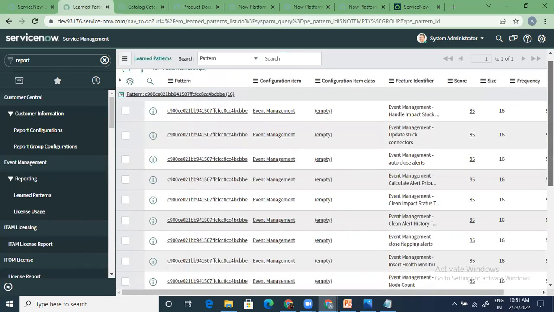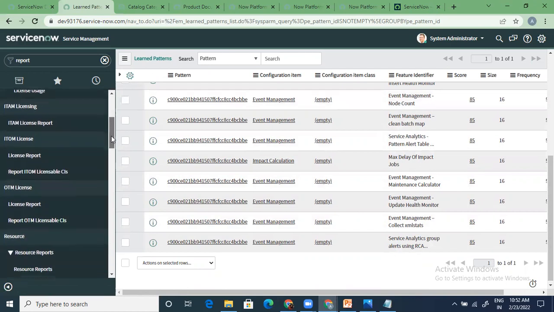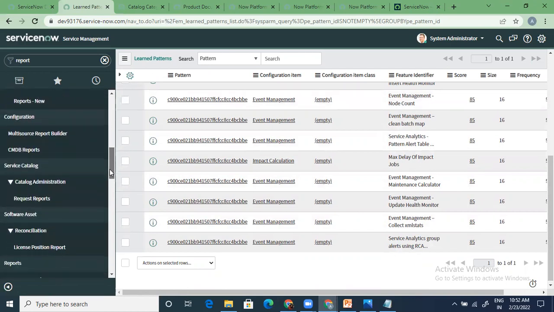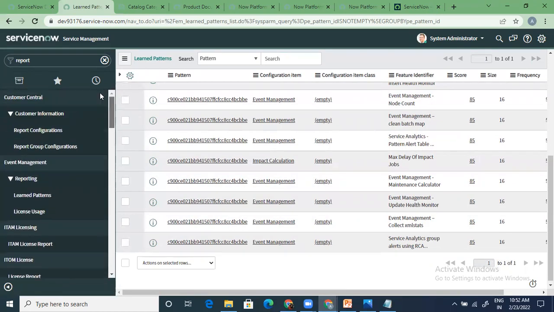So they'll have something for reports here in this section. There will be some reports here in this section, right? Otherwise, you can see item license report, all the reports. Now, as I said, if you remember, it will also show you everything in the application called reports. This is here, reports, and you have everything: view, run, create new, scheduled reports, import tables, all of this. So whatever is inside this application reports will also be visible in this case.